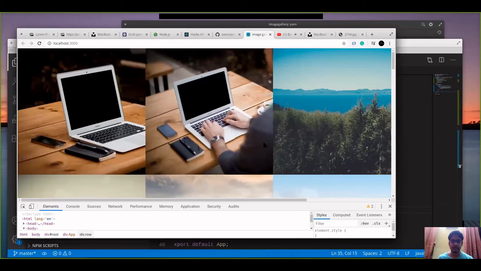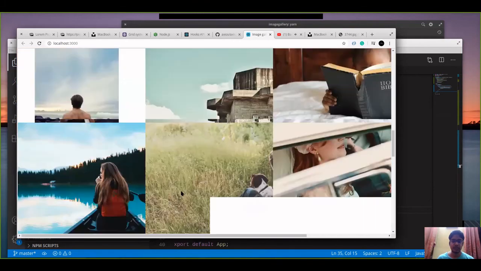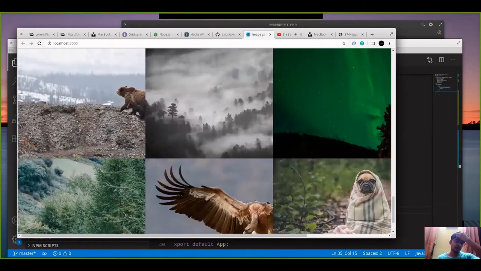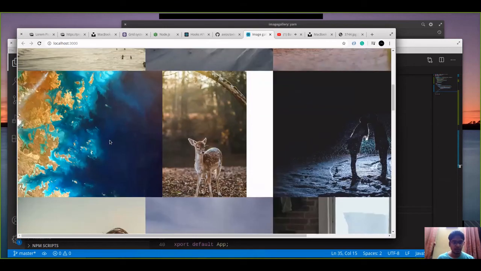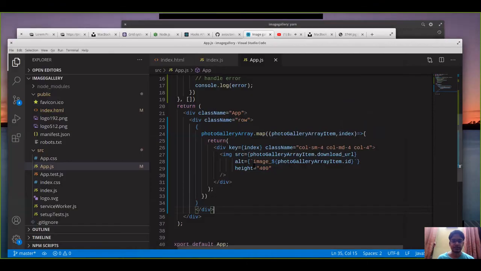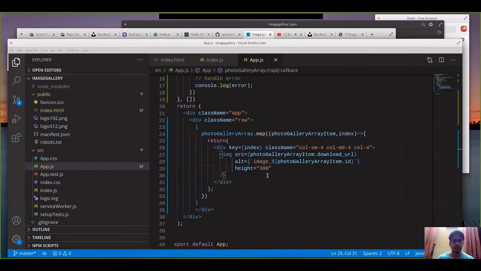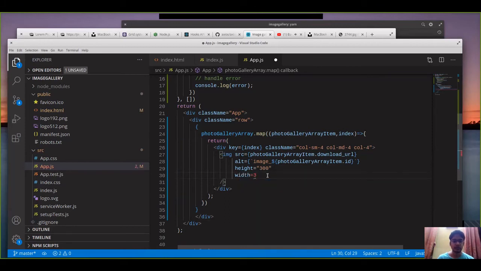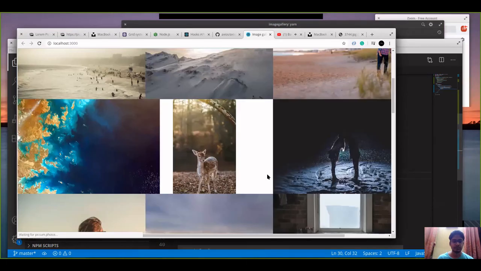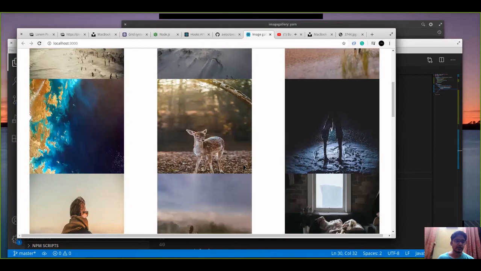Okay, as you can see, the gallery is at least available, but there are some images which have not made it into the layout properly. So first thing I'm going to do is reduce the height. Then specify a max width attribute to 300. Okay, a bit better, I guess.